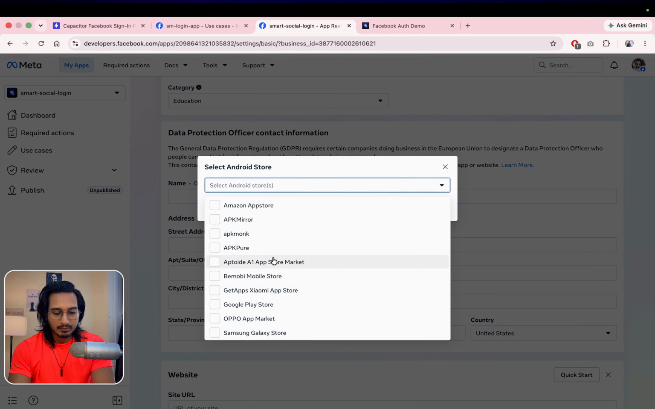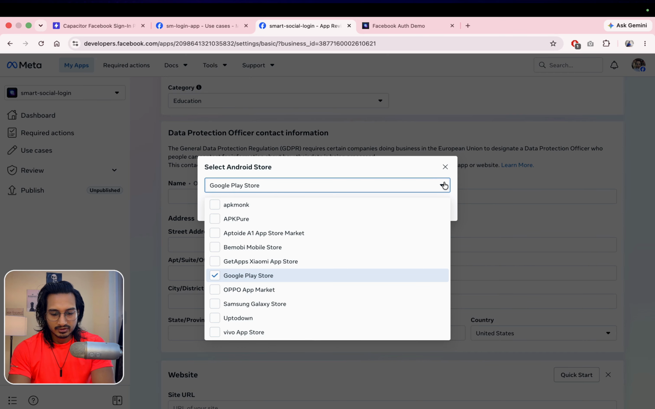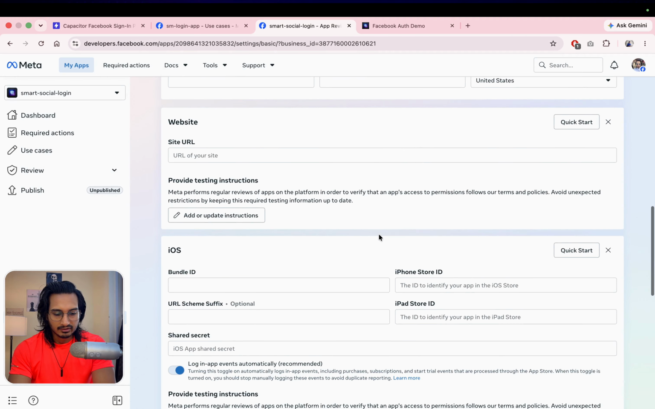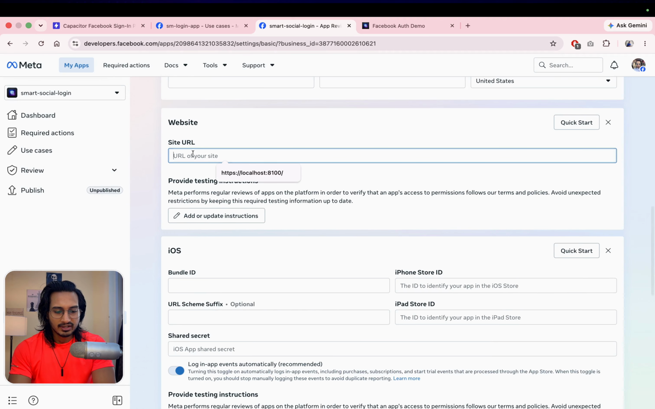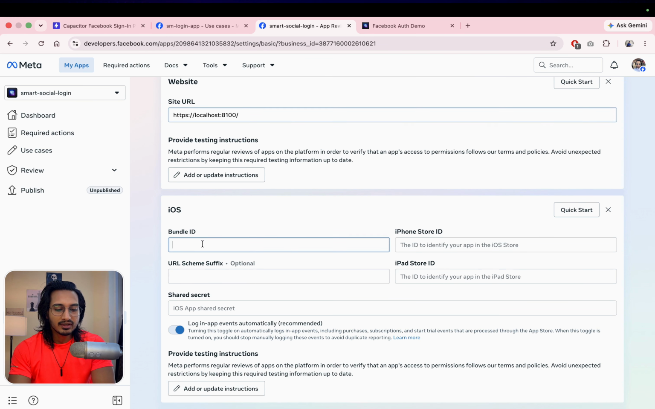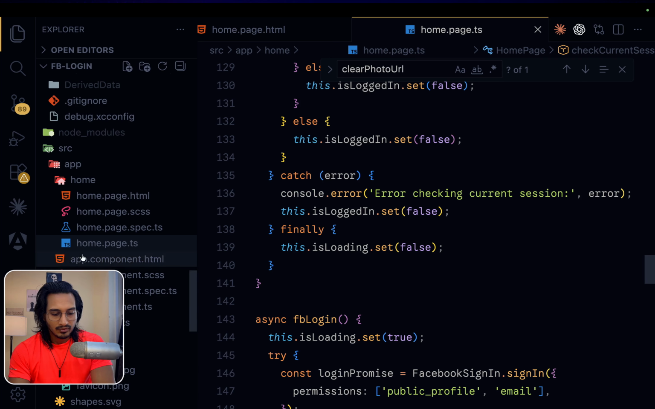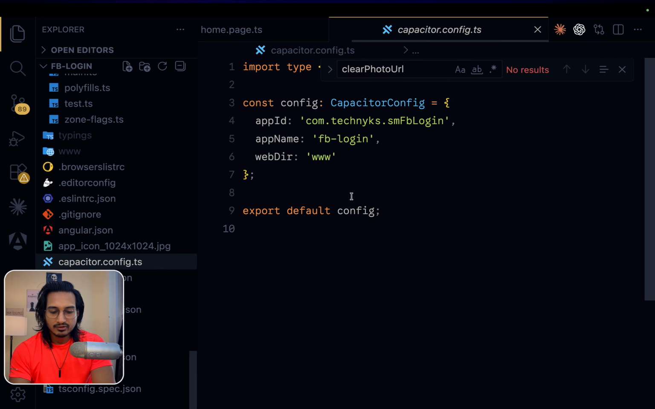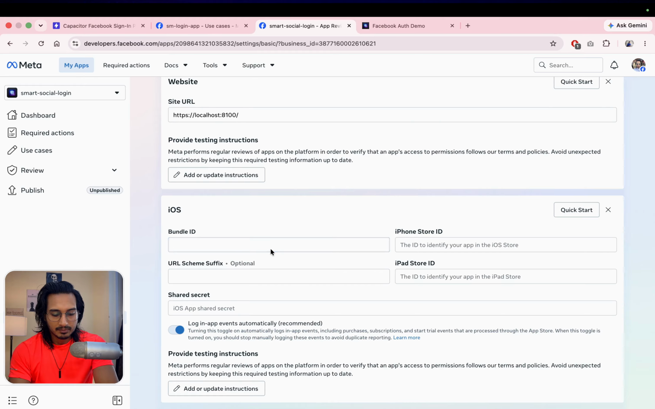And Android stores, I'm going to select Play Store for now, Google Play Store. Let's move ahead. Next. All right, so platforms are added. You can try it out by adding this localhost here, HTTPS along with it. Okay, for the iOS bundle, I see bundle is what? Well, I have to go to capacitor.config.ts file. This is our app bundle, right? Let me just pass the bundle ID.